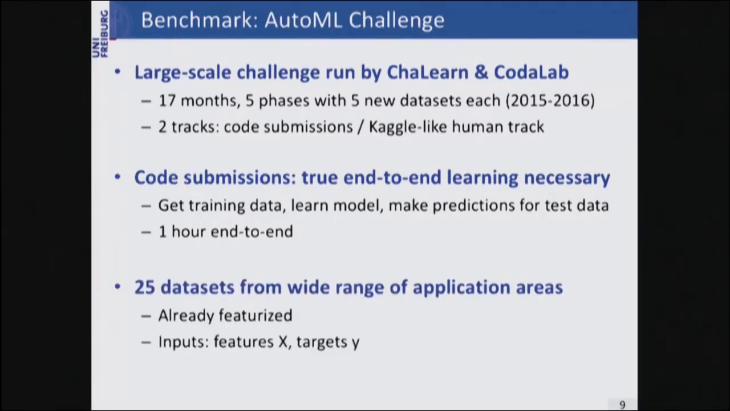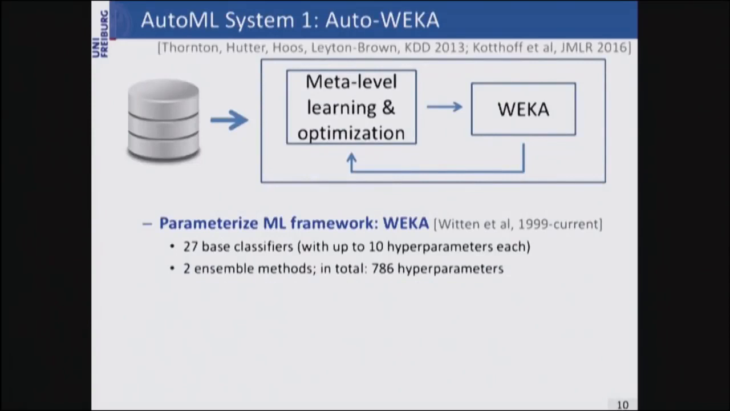There were 25 data sets, and one thing in the challenge was they were already featurized. So deep learning did not play a very large role. And because a lot of data sets out in the real world are already featurized, what we did back then for the first AutoML system was to parameterize the framework Weka, which is a machine learning toolbox in Java that's probably not very well known in this community, but it's heavily used in the life sciences, for example, and Weka has something like 30,000 citations.